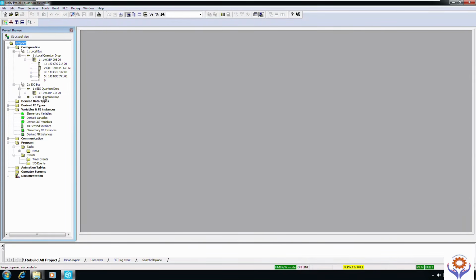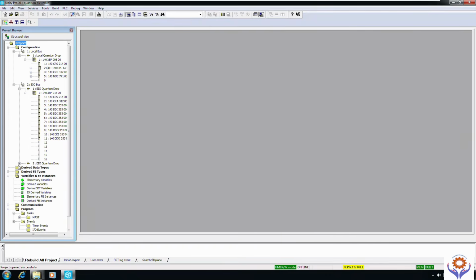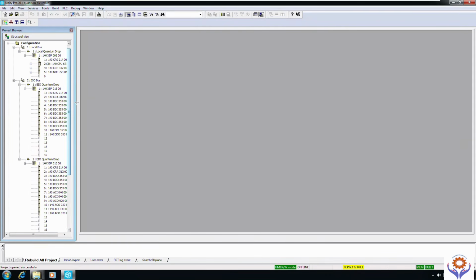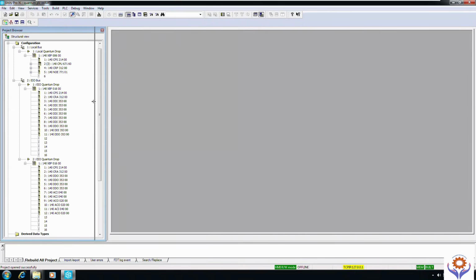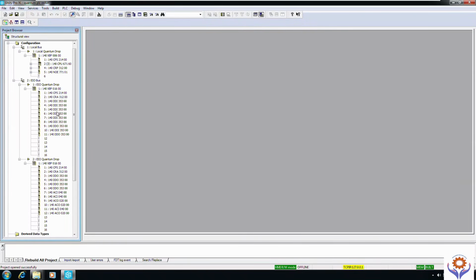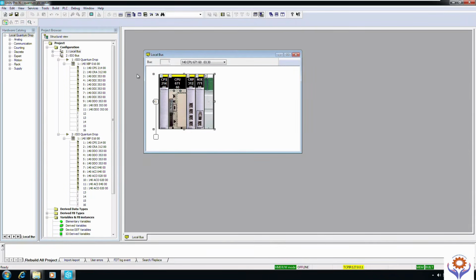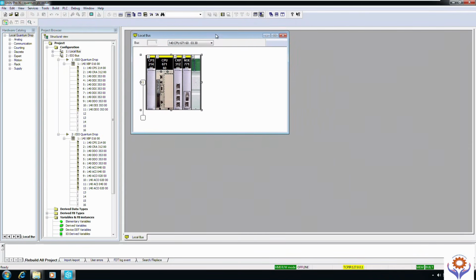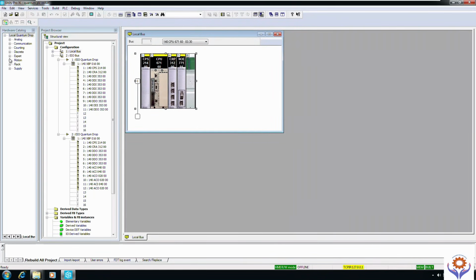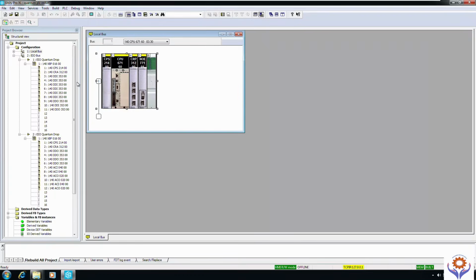In the EIO bus, you can find two bus drops: one for EIO Quantum drop 1 and another one for EIO Quantum drop 2. Similarly, if you have more IOs and need to add more remote drops, you can add them here. In the configuration, I am going to select the local bus. For that, double click the local bus. It will open the local bus configuration, and the hardware catalog will open on the left side. You can close that one and check the options here.